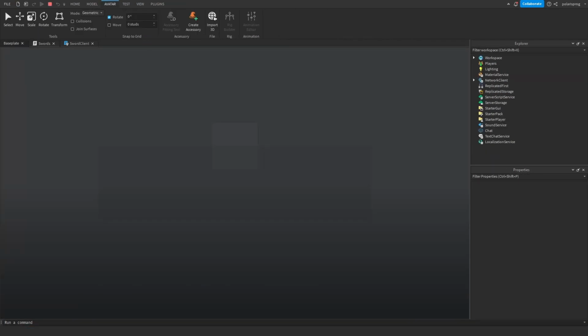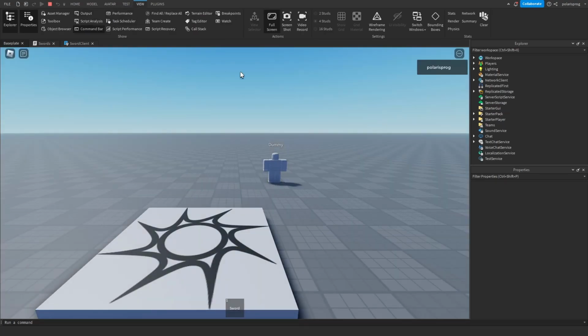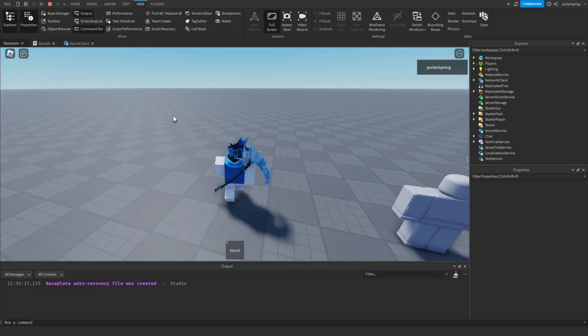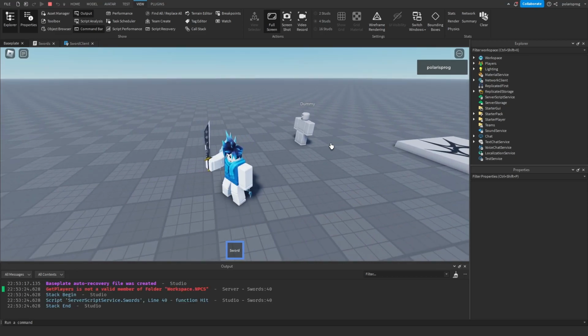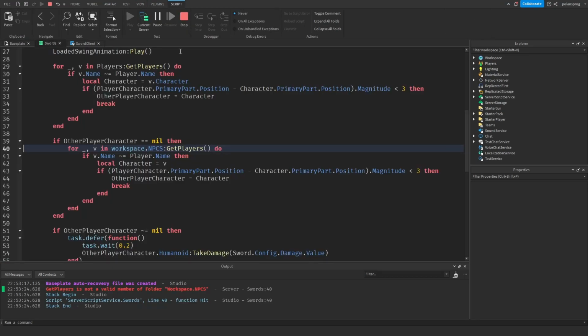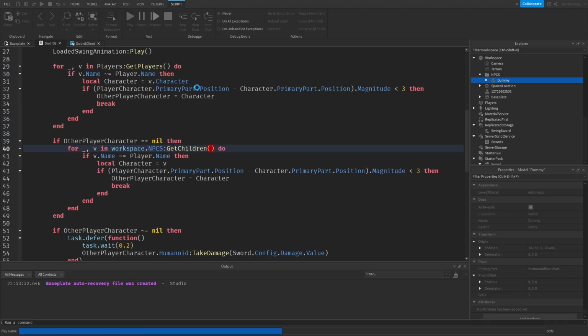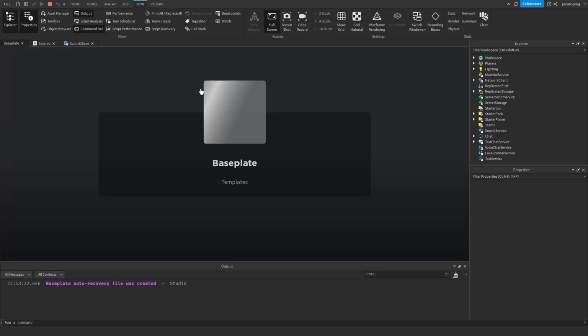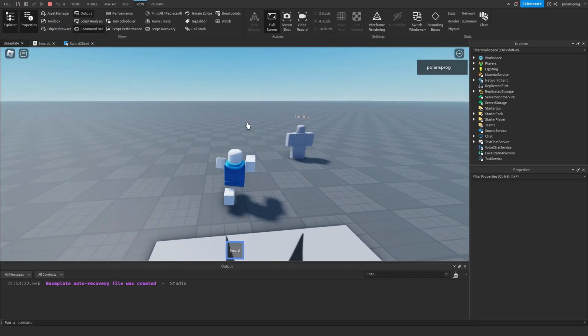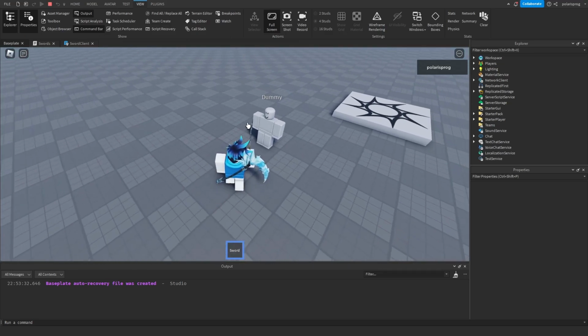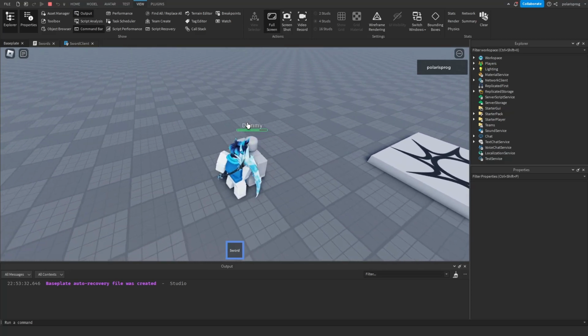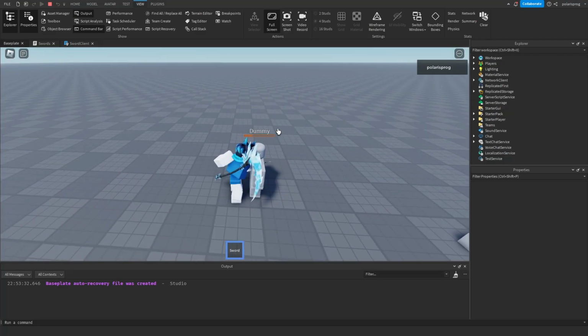Now I'll see if this is gonna work. So I will just swing, and I get GetPlayers not a valid member of NPCs. Oh, this should be GetChildren. Sorry. And now if we play the game, this should hopefully work. And okay, so it does damage the NPC, which is great.